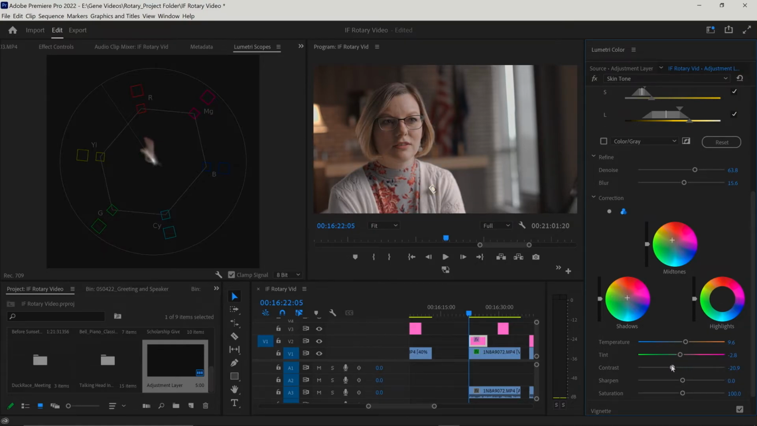But that's too much. Going to bring the temperature down a little bit. And there you have it, folks. That's all there is to grading the skin tones.